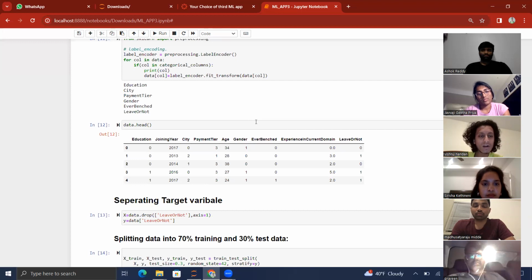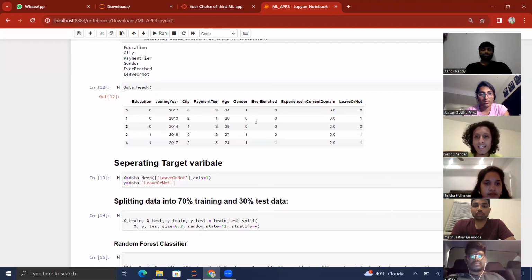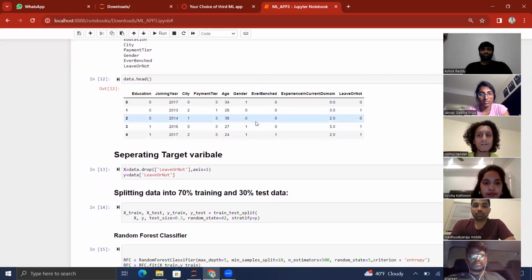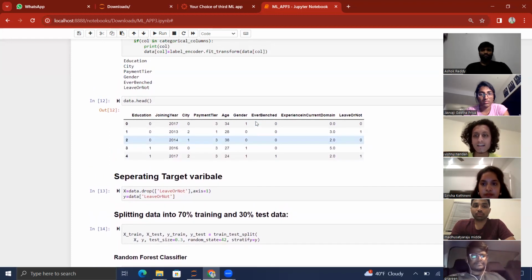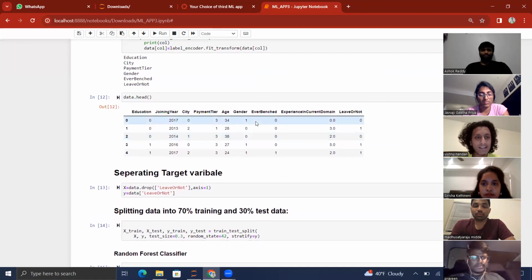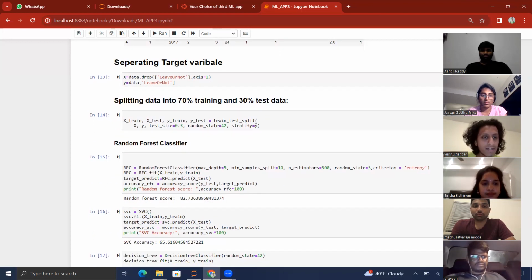Coming to code snippet number 12, it uses a label encoder to transform categorical data into numerical values only. Here is the output for it. Next, we are separating the target variable, where we display the first few rows of the data set to understand its structure.